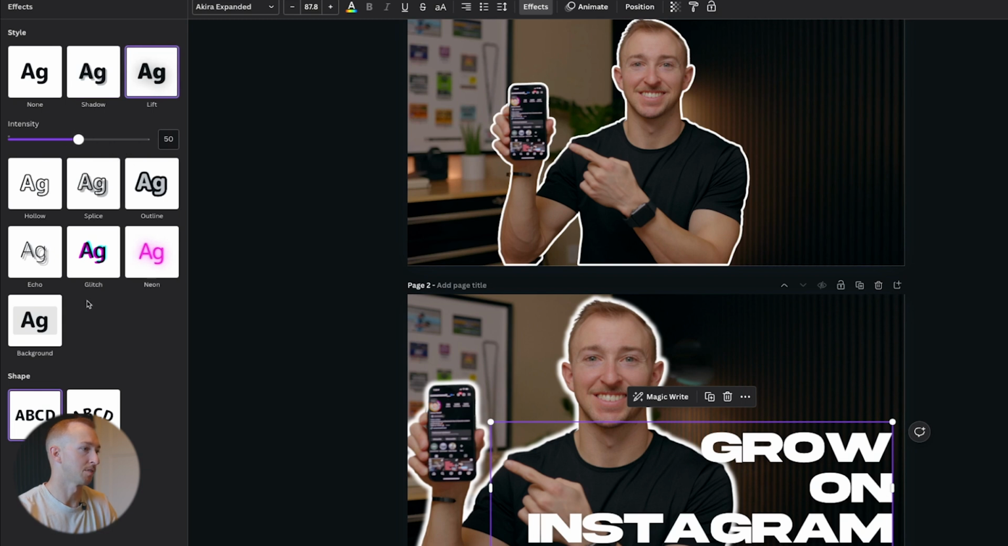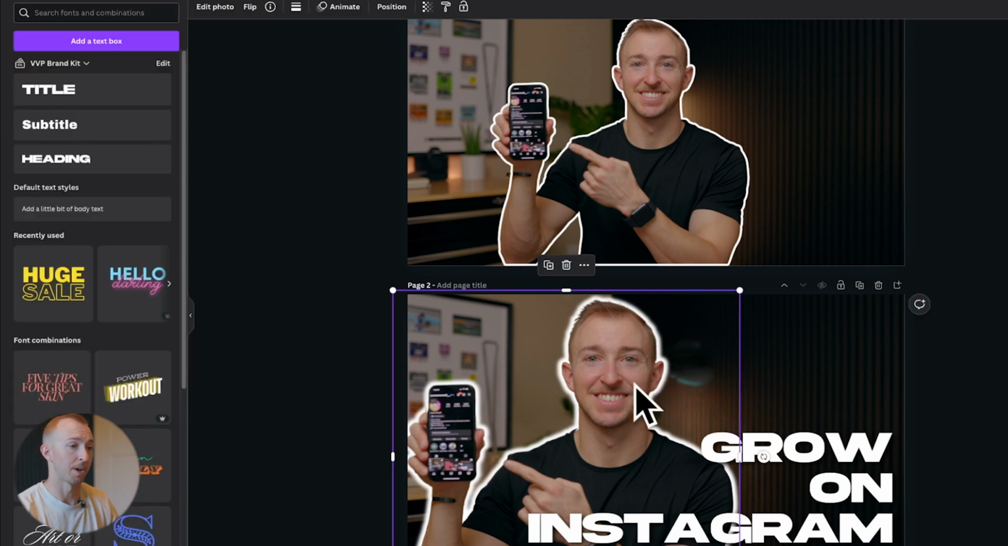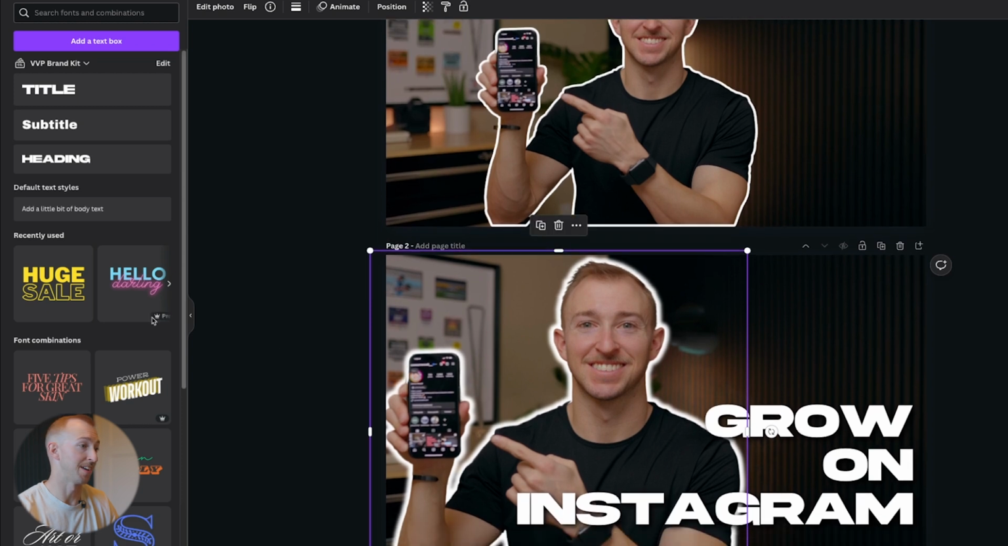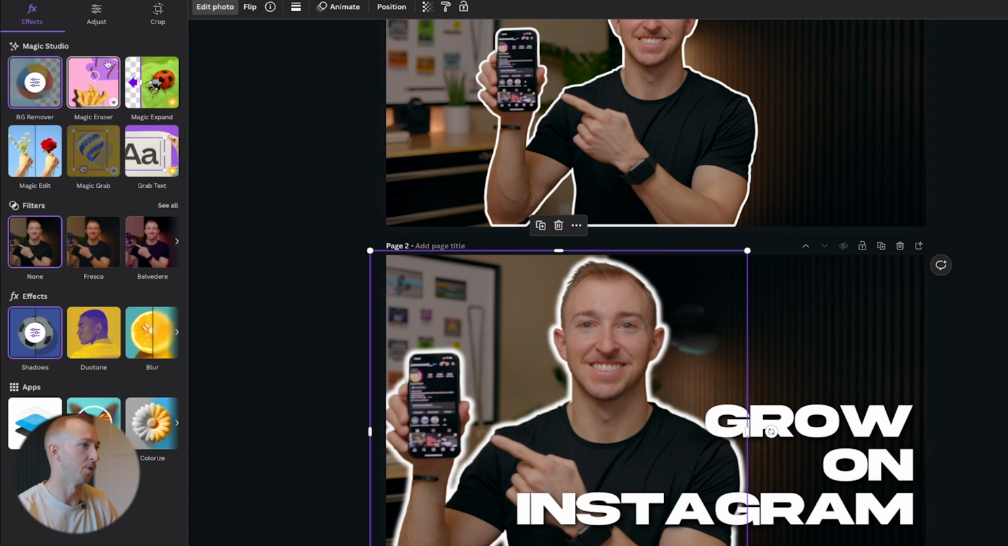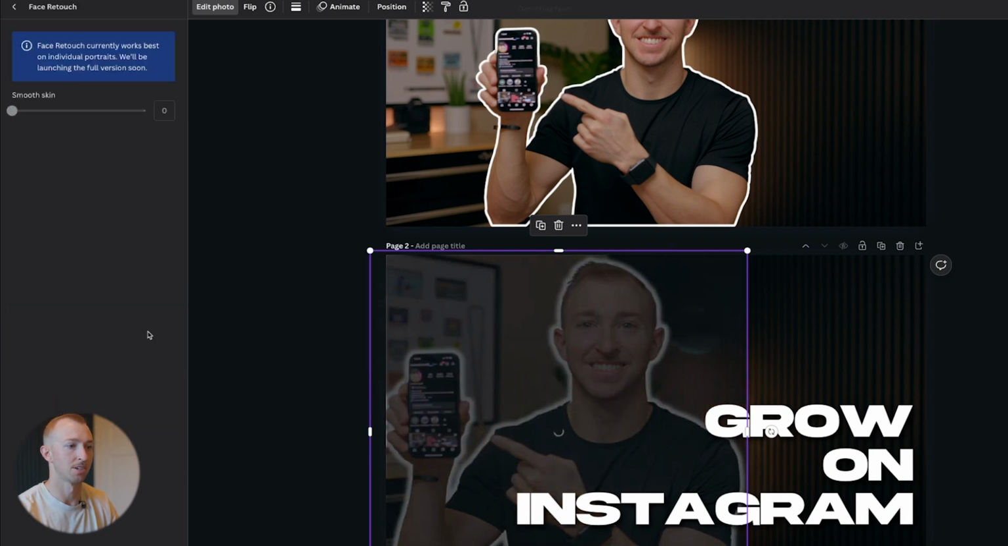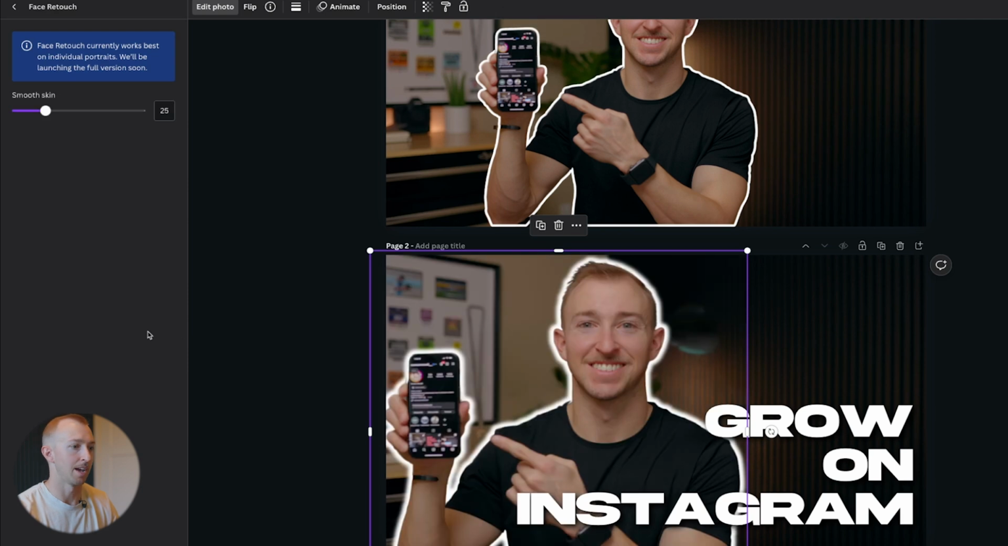So I'll select lift. And the last thing that you can do to help make your face pop a little bit more on the image is you can go back to edit photo and you can scroll over through the effects and click on face retouch. That's just going to use AI to edit it. Sometimes it looks great, sometimes it doesn't look so great. It's just going to kind of smooth out your skin a little bit. So let's just put that to 25.